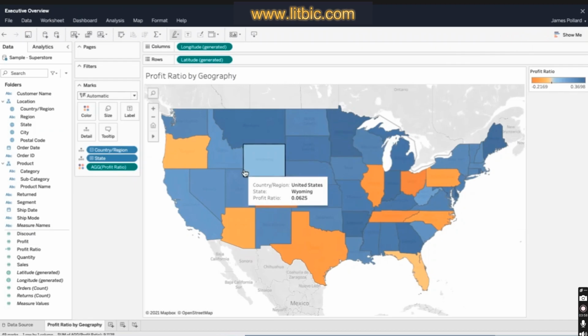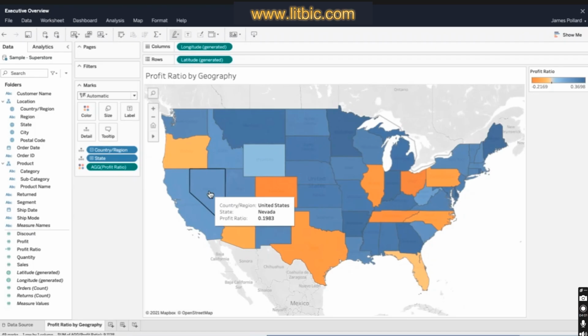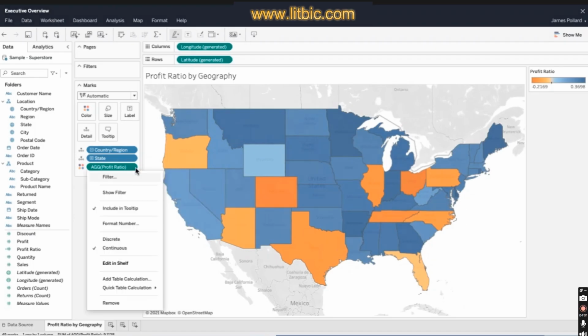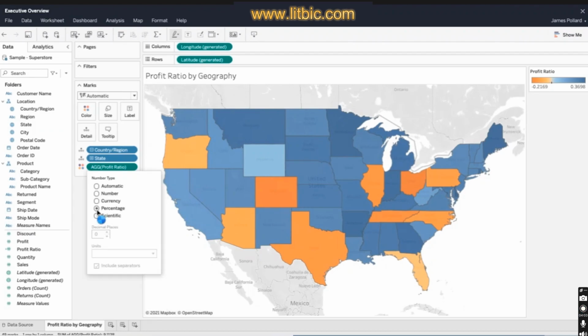The number format for profit ratio should be a percentage. In the marks card, select the context menu for profit ratio and then format number. Adjust the number formatting. The tooltip shows the applied number formatting.